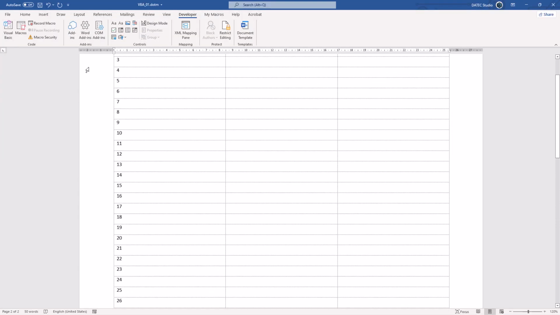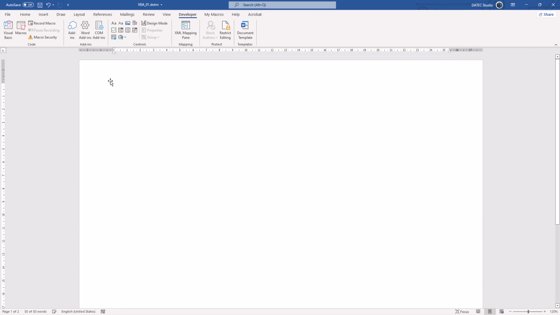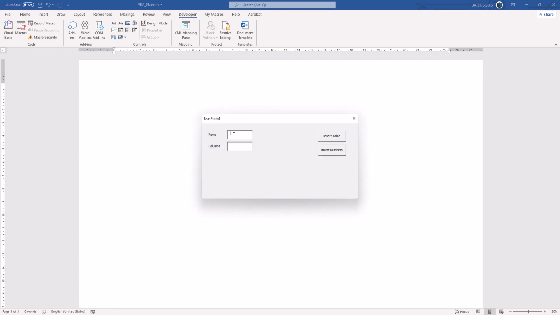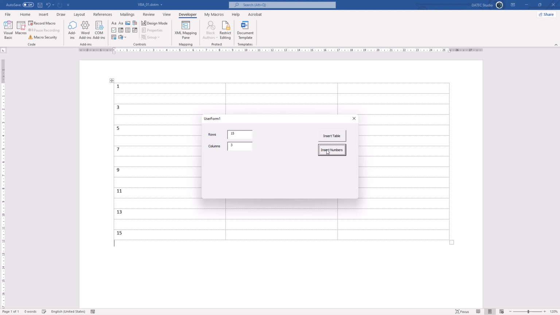Allow me to run the code to see the result. I run the macro. Let's say maybe 15 and 3, insert and insert. You see what happened? We went to the first one, wrote the number 1, and then 2 times went down, and 2 times step 1, 2 times going 3, 2 times 5, 2 times 7, 9, 11, etc.